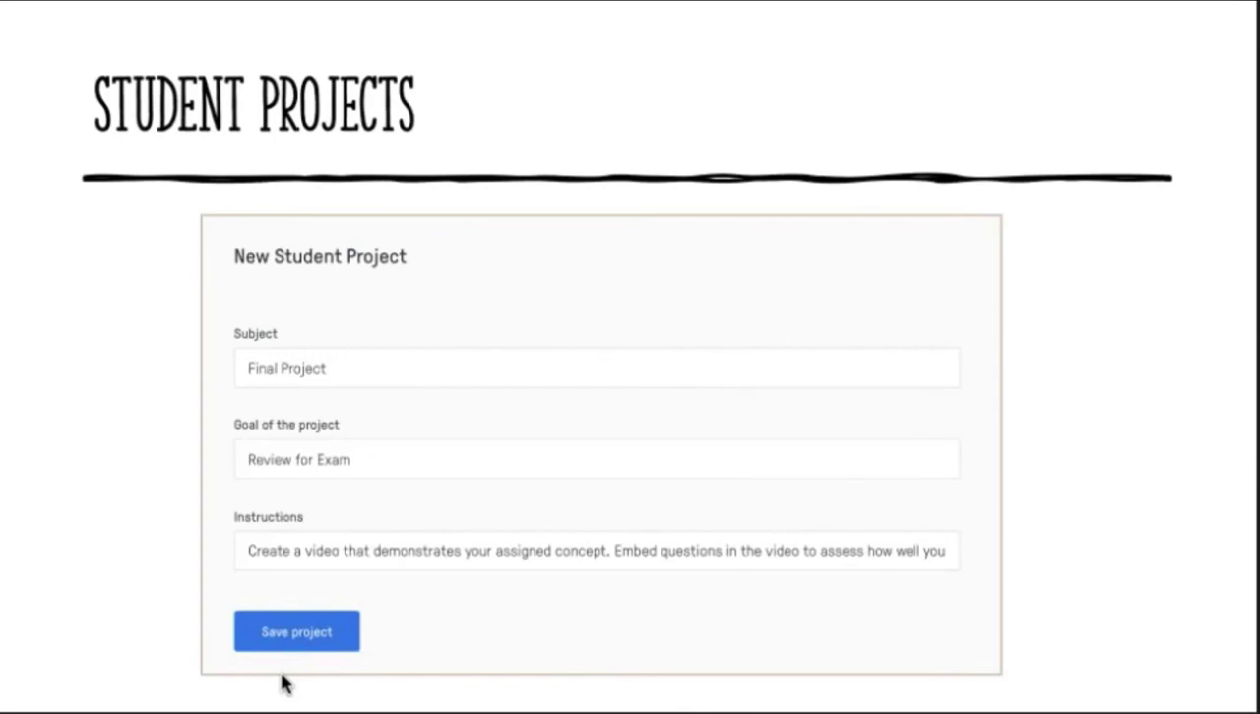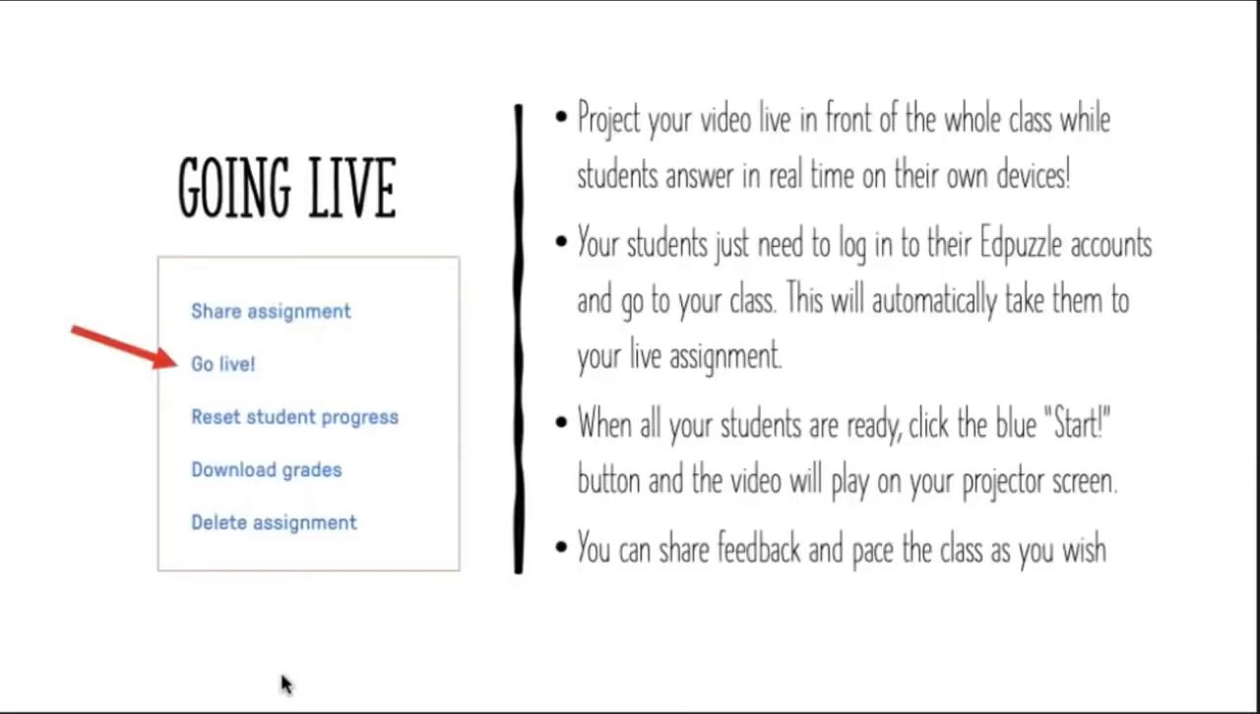There's also something called Go Live. This is for when you're in person. Basically, you project your video like I'm projecting for the whole class, and students are answering the questions on their device. It could be a phone, could be a computer. You are pacing it. When all your students are ready, you click the start button, the video's playing, and then it'll stop. It'll be like, everybody answer the question now. Now, okay, we're playing. Everybody answer the question.